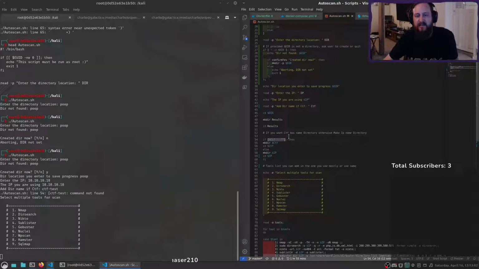The syntax here is maybe not the problem. So you're doing a make dir results and going into results. If it's one of these, you're going to go into one of those, and it will make the directory with the name of these. Either it will create a directory with the CTF name, or if it's not a CTF box, it will create a directory with the IP. So whatever dir you give it, we'll auto create it for you. We're auto creating results and doing that.